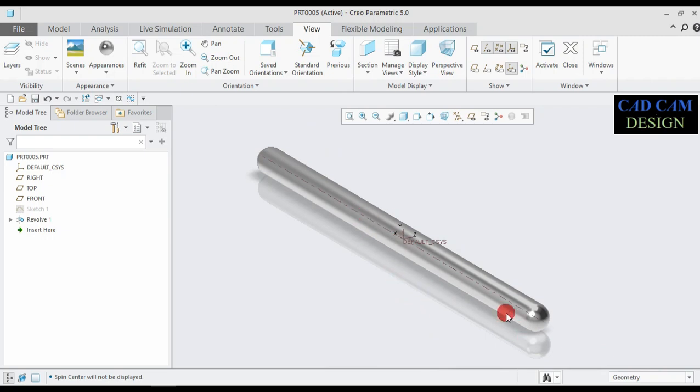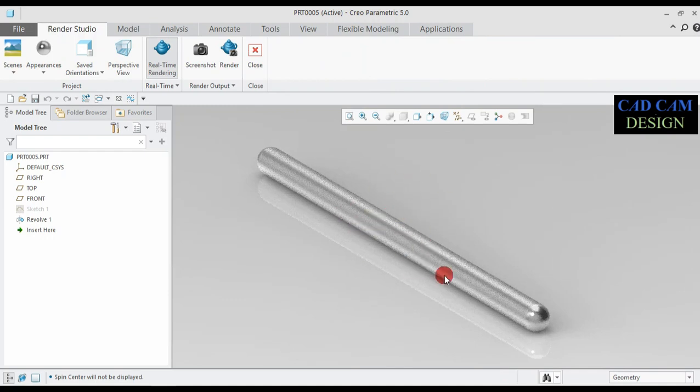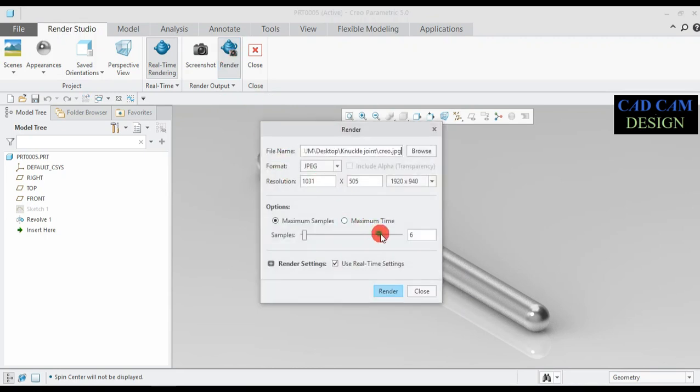Now we make an image file. Click application, render studio. Now when the image is clear, we need one screenshot, or one image, so click render maximum sample and rename the file part 5 taper pin. Go to maximum sample, the resolution is our maximum, the sample is our 256 maximum, and click render.